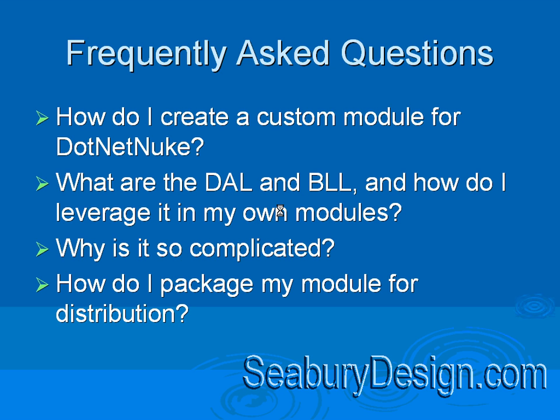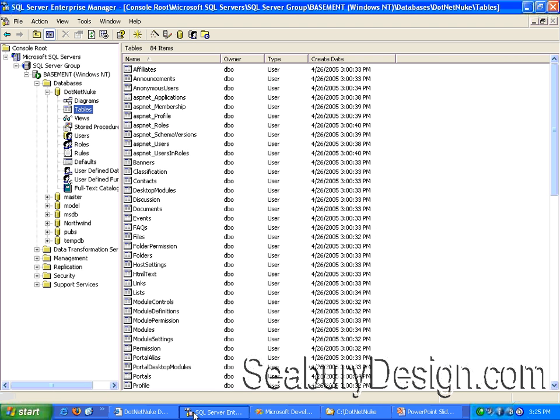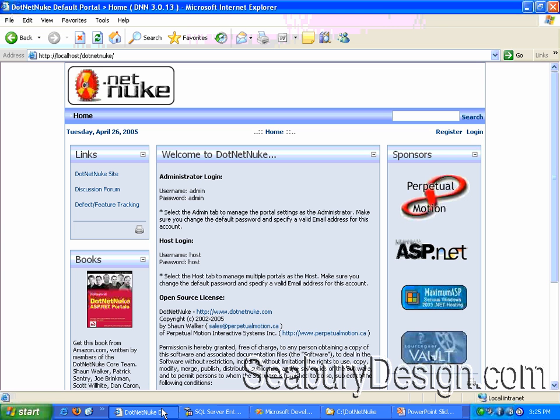Now I'm going to make a couple of assumptions before we get started here. First off, I'm going to assume that you are running Microsoft's Visual Studio .NET 2003 or some version of Visual Studio .NET. I'm also going to assume that you have SQL Server Enterprise Manager. And finally, of course, you're going to need a working copy of DotNetNuke.